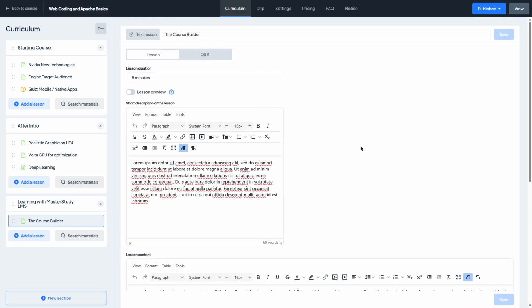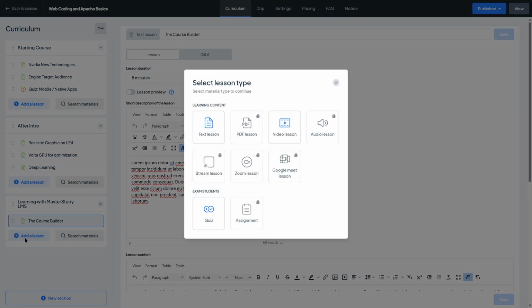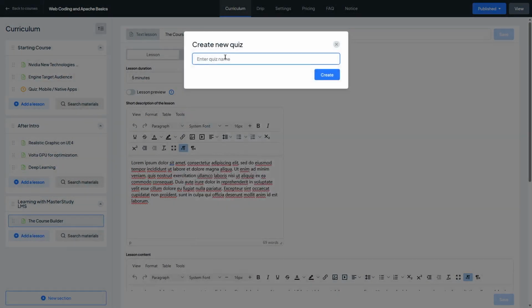Now this is the course builder of MasterStudy LMS. Now let's also talk about the quiz builder. So if you want to create quizzes, you can simply click on Add Lesson and click on Quiz. You can insert your quiz name, then click on Create, and the quiz will be created.